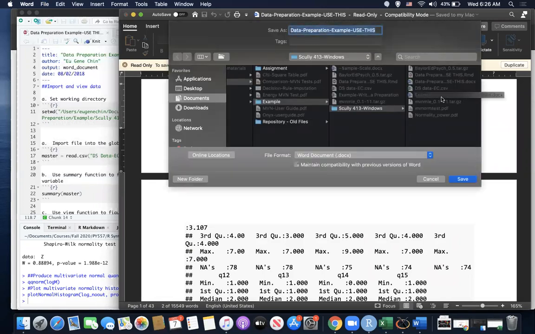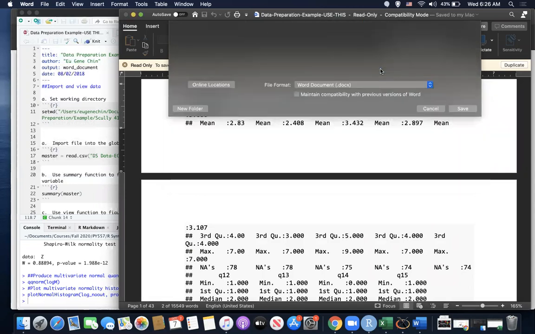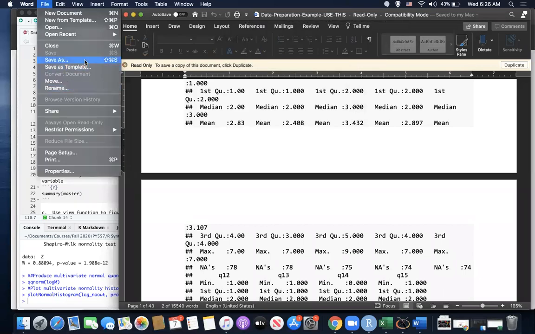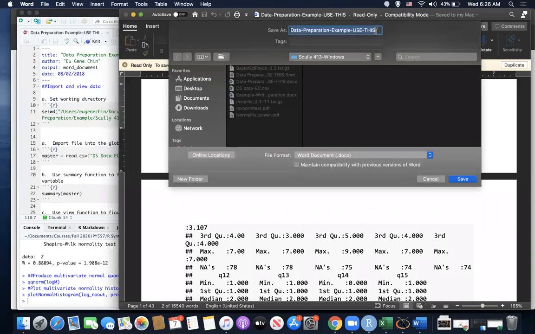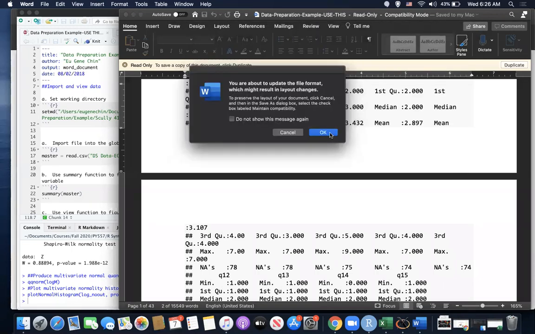I think I already have a document. Let's just replace it. Blah, blah, blah. Yes. It cannot be saved. Okay. So if you run into that issue, just save it under a different name. Let's call this 2. I don't know why it does that. I think it's just a glitch in R Markdown.